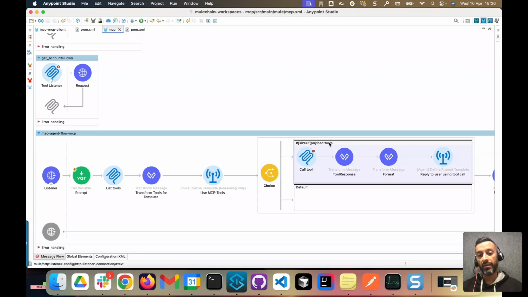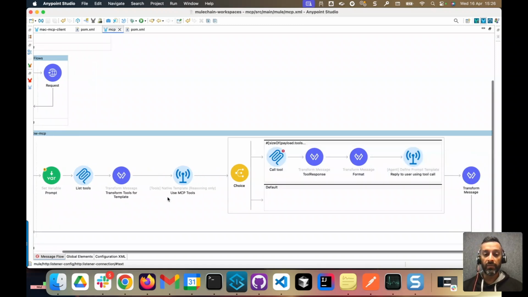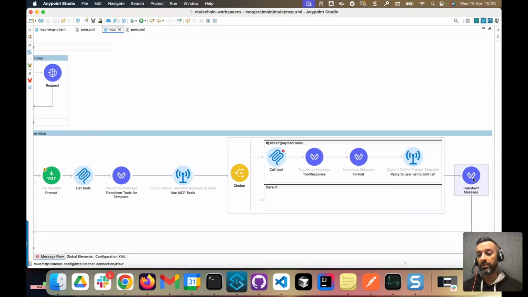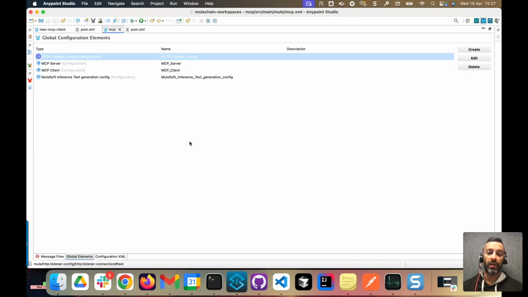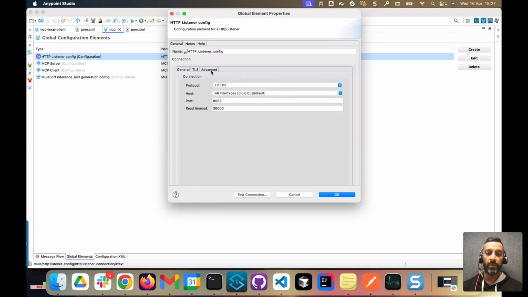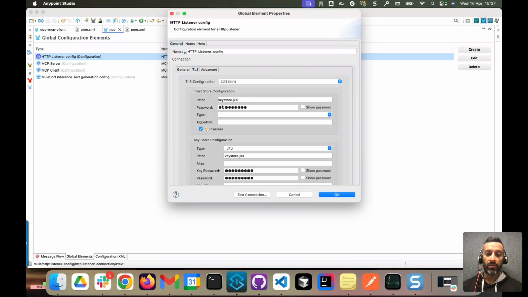And if I detect that there is a tool usage, then I call the tool, get the response, format, and reply to the user. If there is no tool usage, it goes here and just replies with the response. And that's basically how I did it. On the configuration side, you can see I have four configurations. One is for HTTP. It's also something where I had to configure HTTPS with TLS, because this will be used also for the MCP client and server.